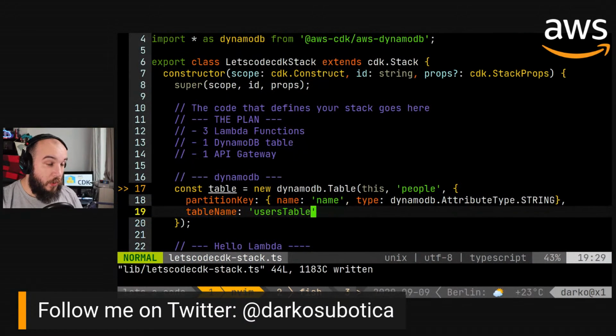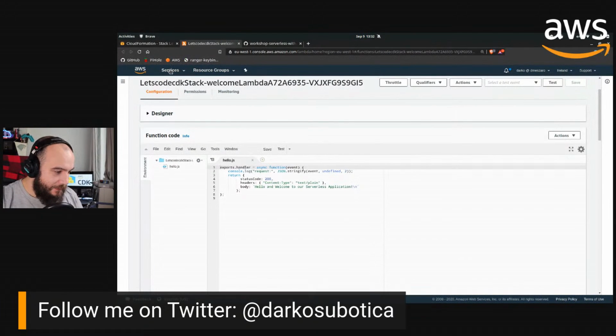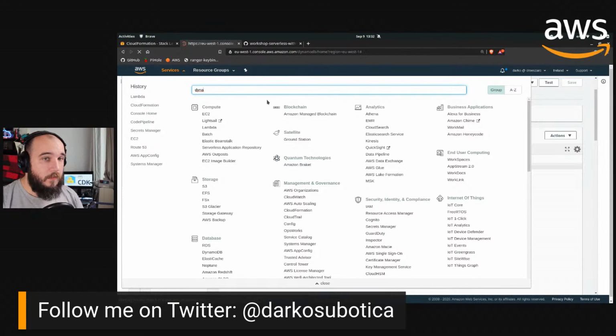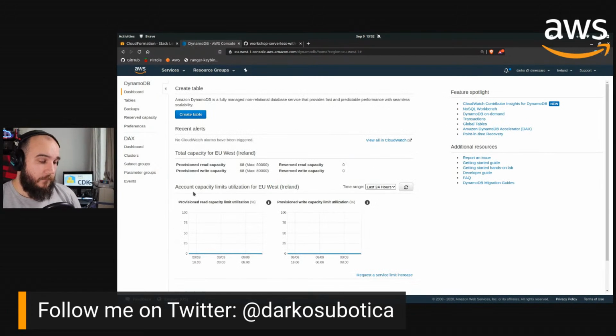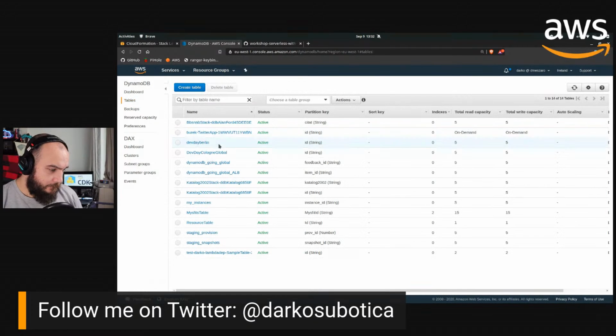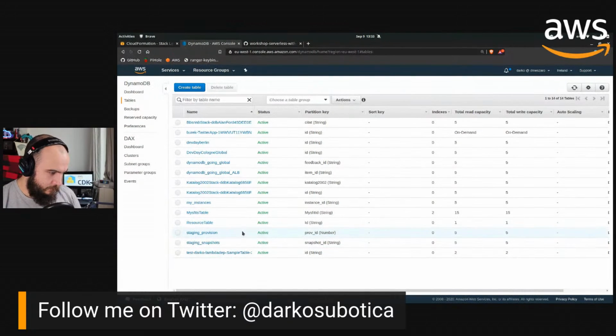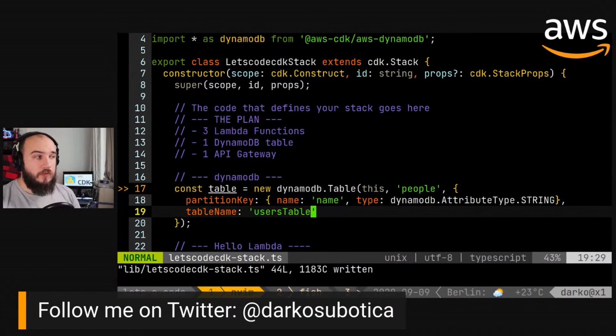Perfect. Oh, one thing. Speaking of this, I may actually have a dynamodb table by that name. So if I go to dynamodb and I look at tables, there is no users table, so that's fine. Good. Excellent. So if I would do CDK deploy right now, it will create me a dynamodb table, right? Simple as that. Now I'm going to wait on that because I want to do more functionality.